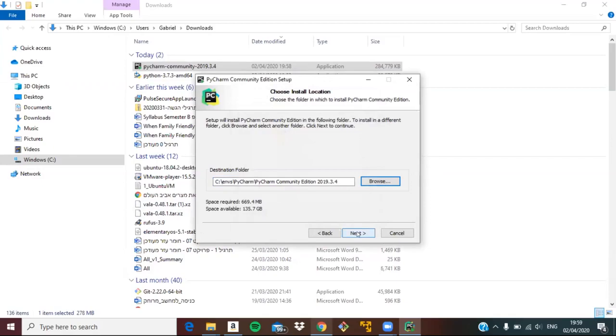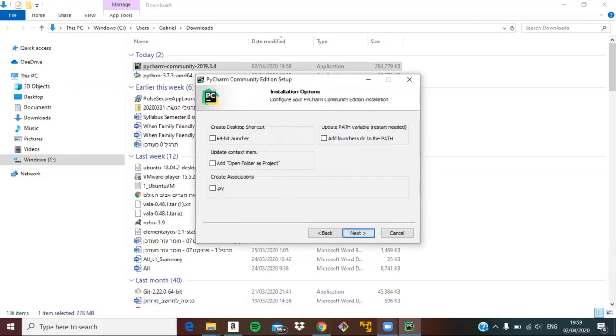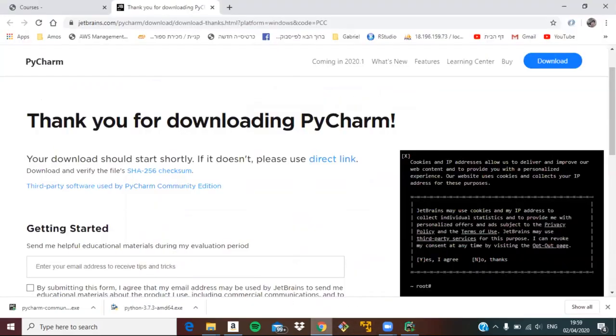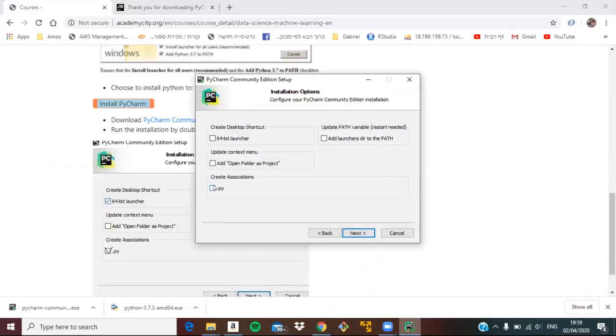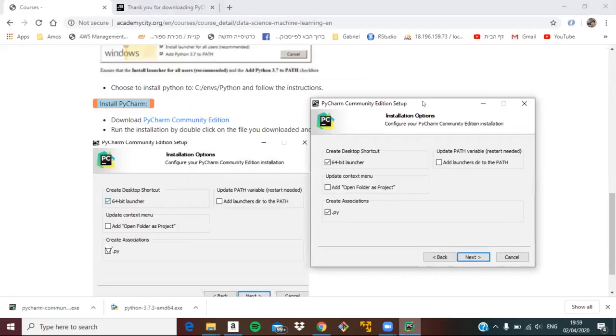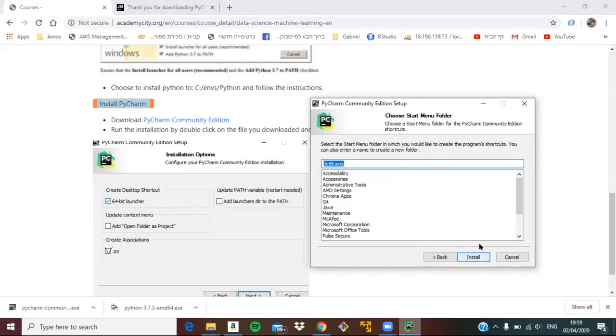Wonderful. Next. This one, create a backup shortcut, we don't need. The last one, just mark the third one, so you will associate .py files with it. You don't need the 64. Yeah, good, excellent, perfect. Just leave it. Good. Next. No, you can just install it. It's fine.